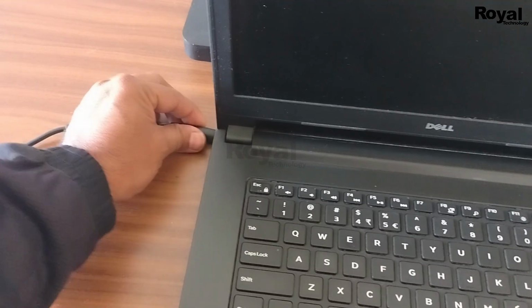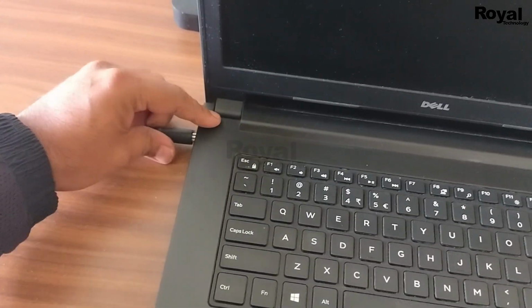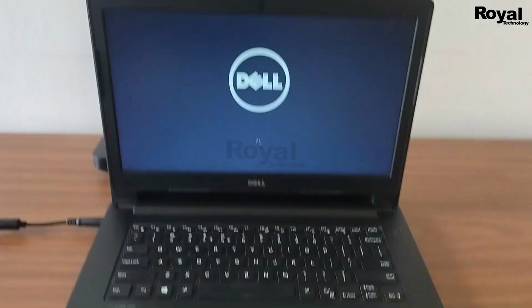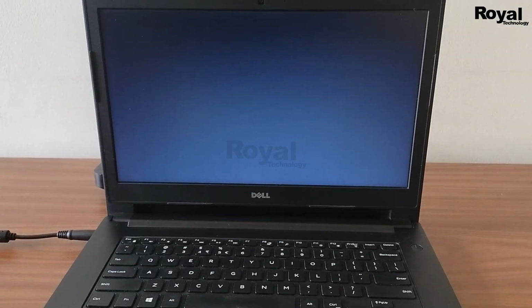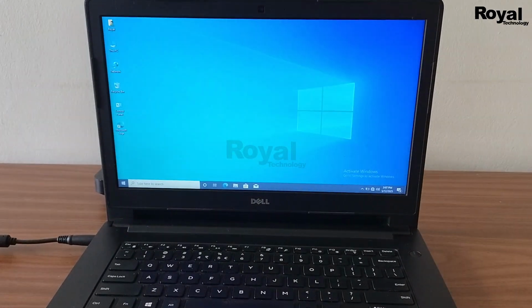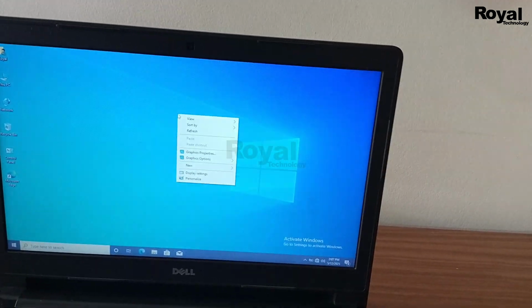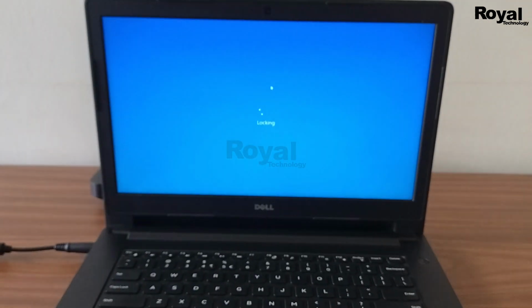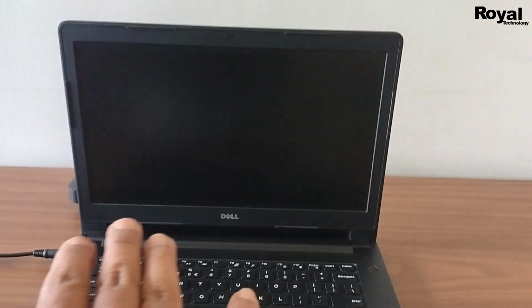Now we will do one thing. We will connect the charger again and try to turn it on, and let's see whether it is turning on or not. So it is turned on. Now it is booting. After that we'll wait for a few minutes again and see if it turns off again. So this is turned off again.